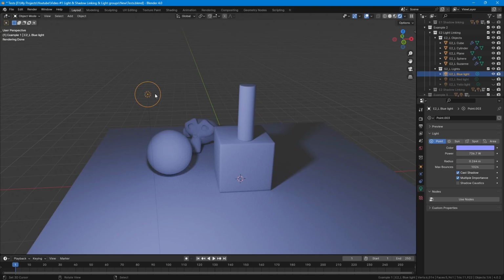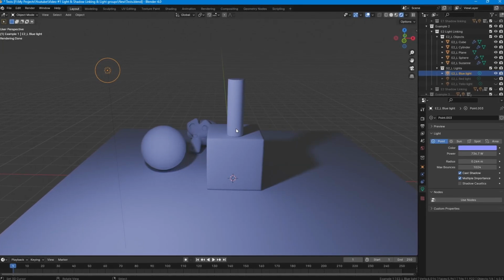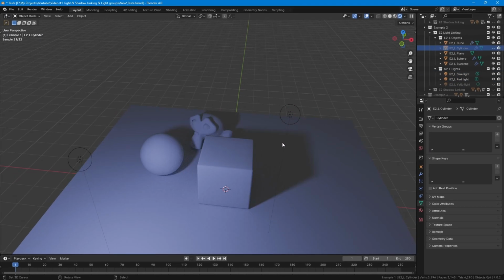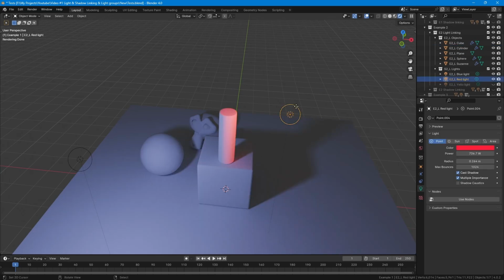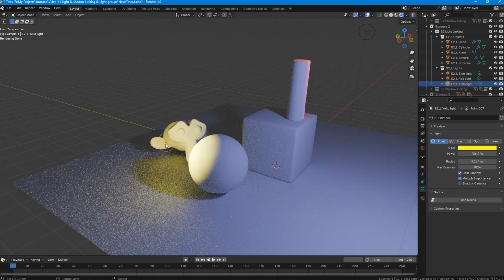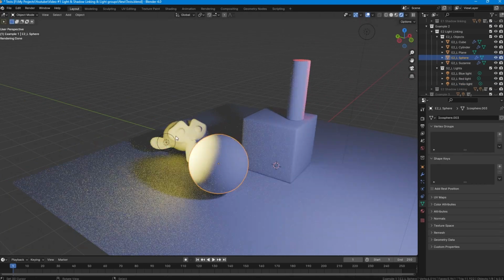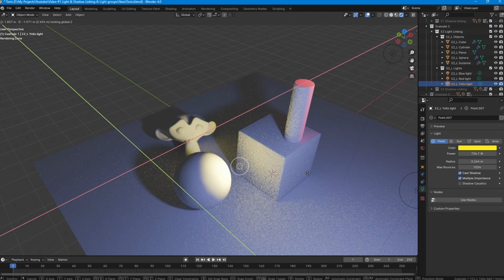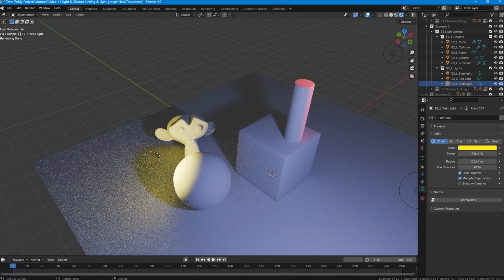If I explain it in a simple way, let's say you want a red light to affect only the cylinder. Here you can do that with light linking. If I hide the cylinder, it's like this red light doesn't exist in the scene, because this light is set to affect only the cylinder. Same with this yellow light. And if you're wondering why this light also lights this plane and cube, even if not as intensely, that's because of the bounce light from these two objects. Just remember, light and shadow linking only works in Cycles and it does not work in EEVEE.